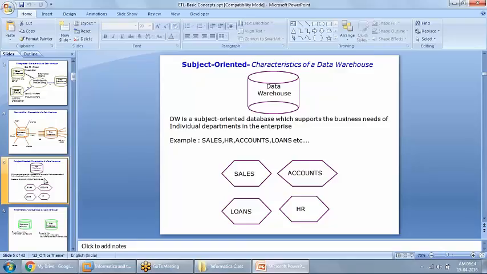Okay, so next is subject-oriented. The subject-oriented characteristic of a data warehouse is like this: we will be storing the data in the data warehouse, right? So we can't store it as we want. It should be stored in a systematic format where reading of data should be very easy from the data warehouse. For that reason, the data will be stored in the form of data marts.